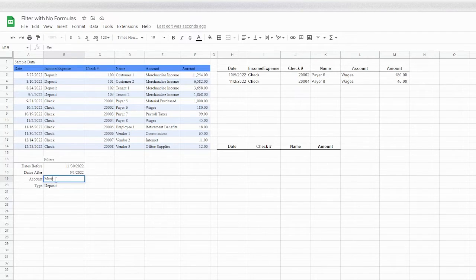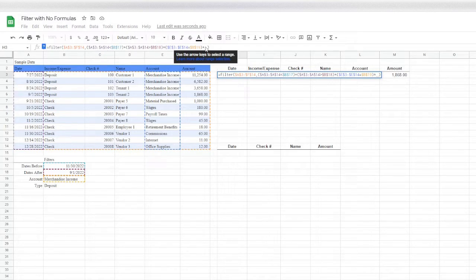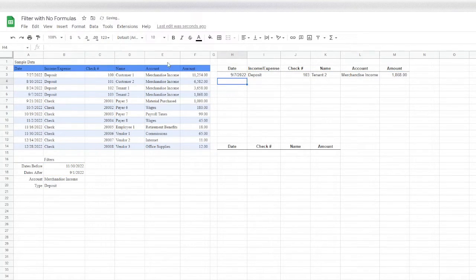Actually, let's do the merchandise income. There we go. And then the last thing we'll do here is if you want to put the deposit in, again, another asterisk, parenthesis, get the column that you want to get, and then say equal deposit. And you can see now actually the only thing that shows up is that right there. So that's how you keep adding, and you can do as many different filters as you like. I've not found a limit. I've done, I believe, a few more than this. And like I said, it works really well.